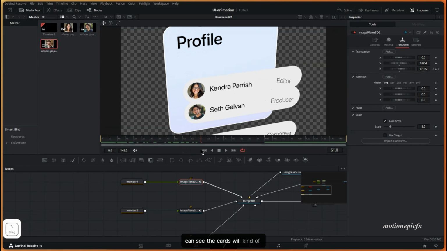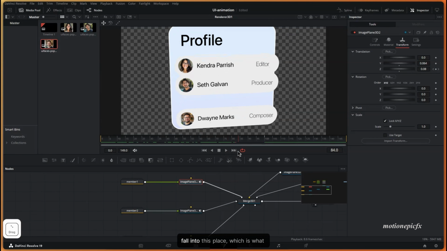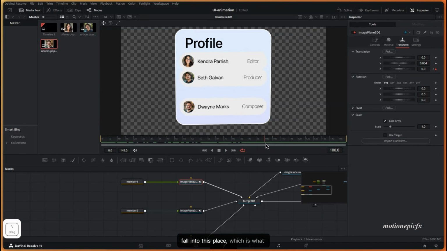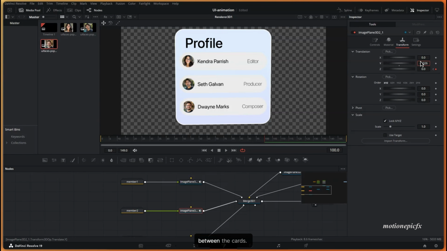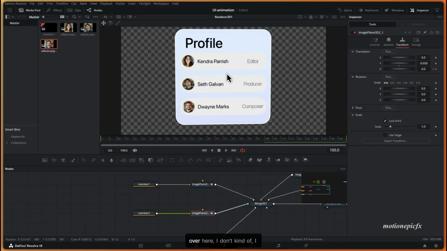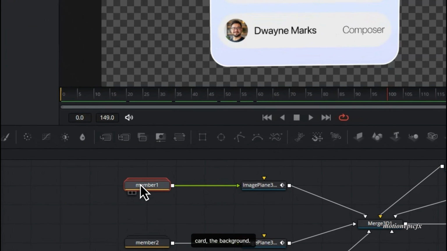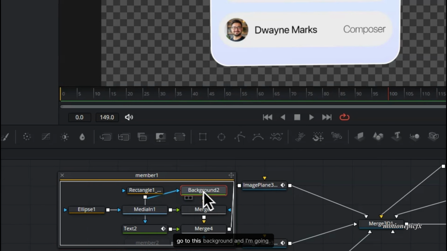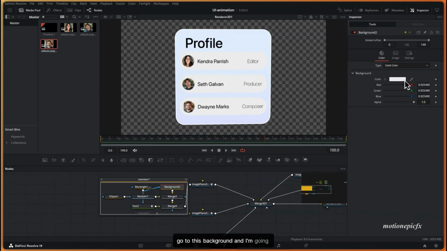You can see the cards will fall into place, which is what we want, but then we want to change the layout over here. So we'll select the second image plane 3D and move it down like so, so that we have equal spacing between the cards. And now that we have this design over here, I don't like the color of this info card, the background. So what I'm going to do is go to this background, and I'm going to actually change it.